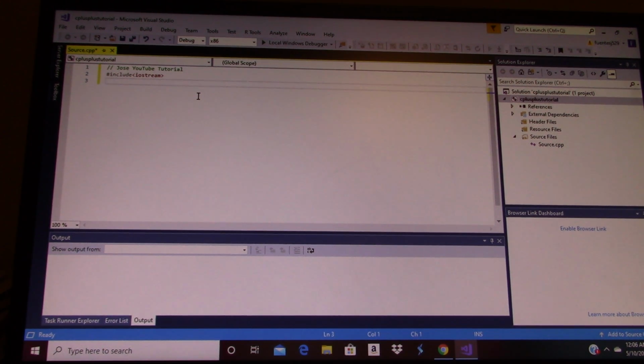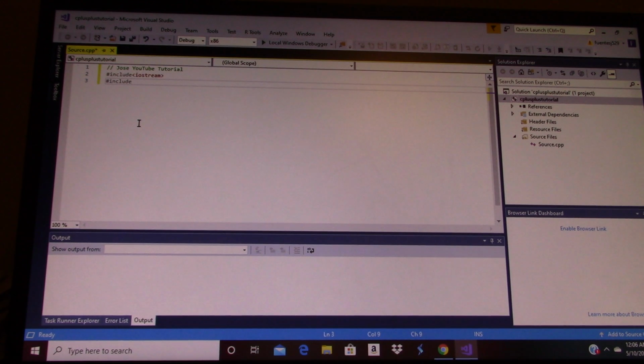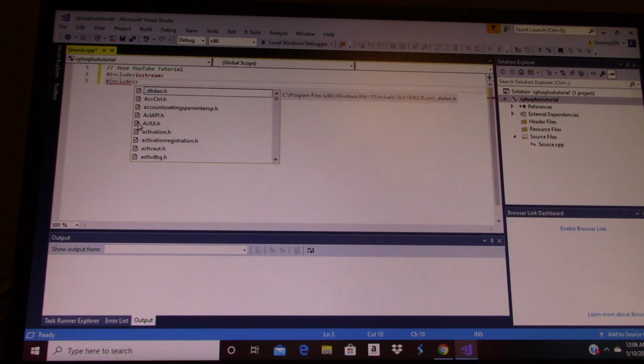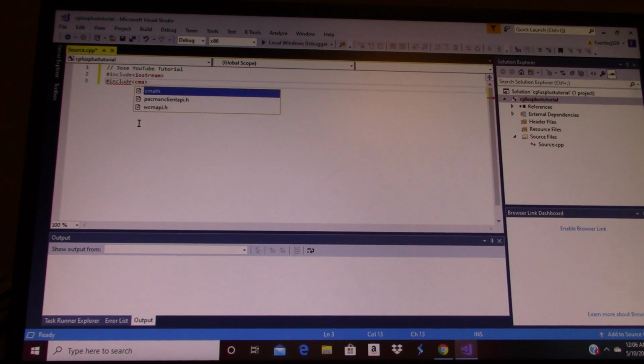Let's include another library that is called cmath. So control, pound and then include, right? Less than, greater than, and let's write cmath, and then enter.